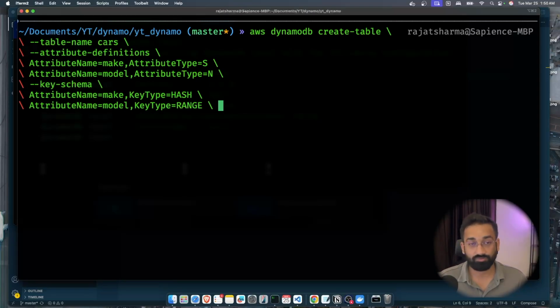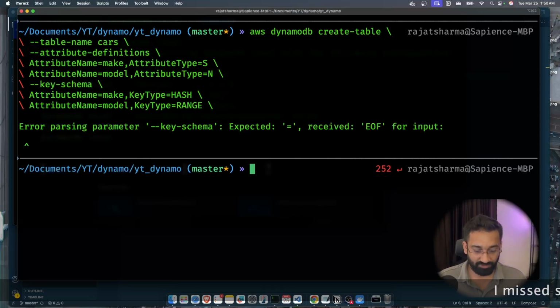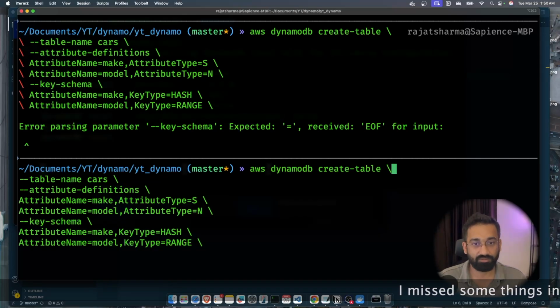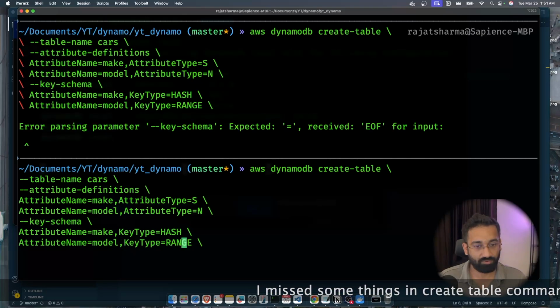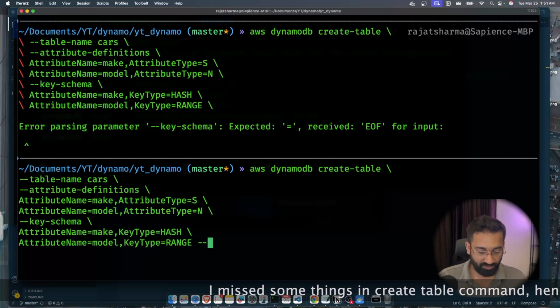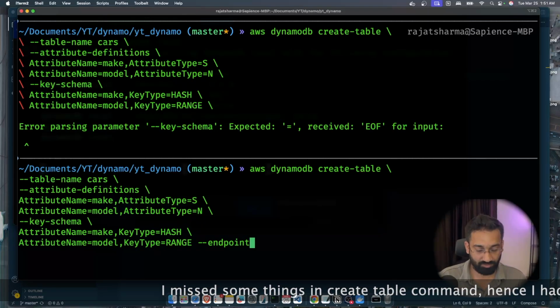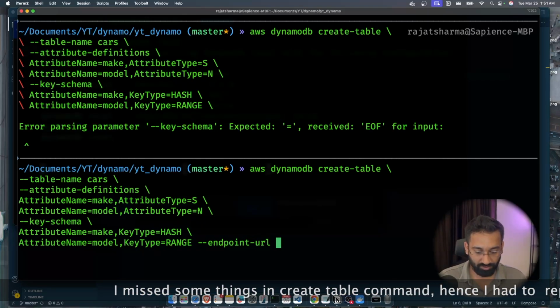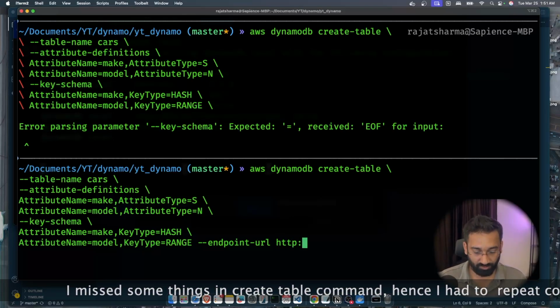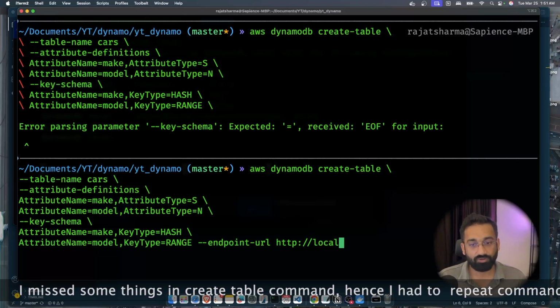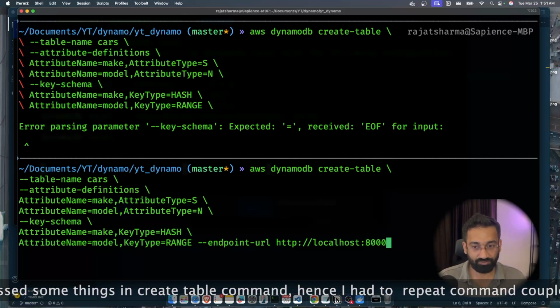Since we are connecting to the local instance, we are not connecting to the AWS console. So we need to specify the endpoint URL. My bad, let me specify the endpoint URL. That would be http://localhost:8000. Okay.